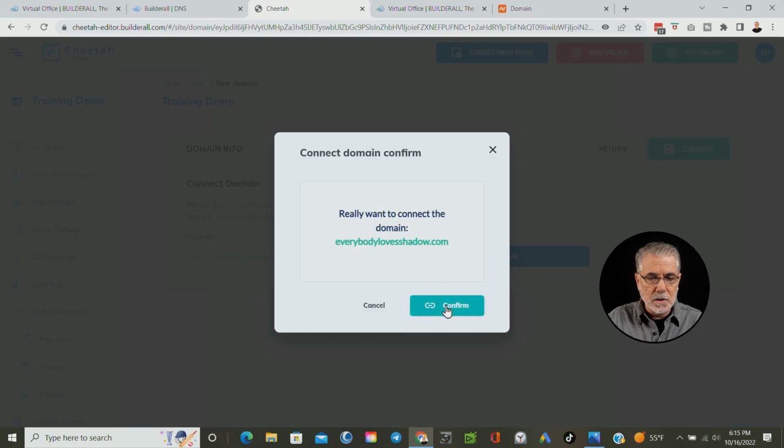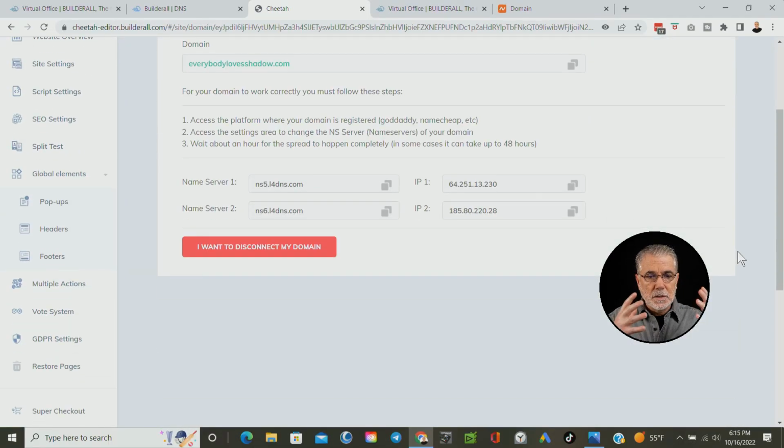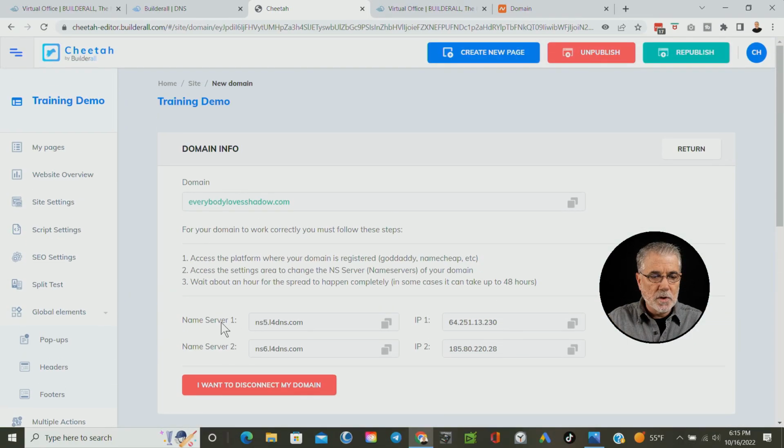Yep, everything looks good, and I'll hit confirm. Now, it's connected, but we need to change those name servers, which are right down here. So name server 1 and name server 2. That's what we're going to put into Namecheap or GoDaddy, wherever you purchased your domain. You won't have to do this if you purchased your domain from Builderall. So that's completely up to you.